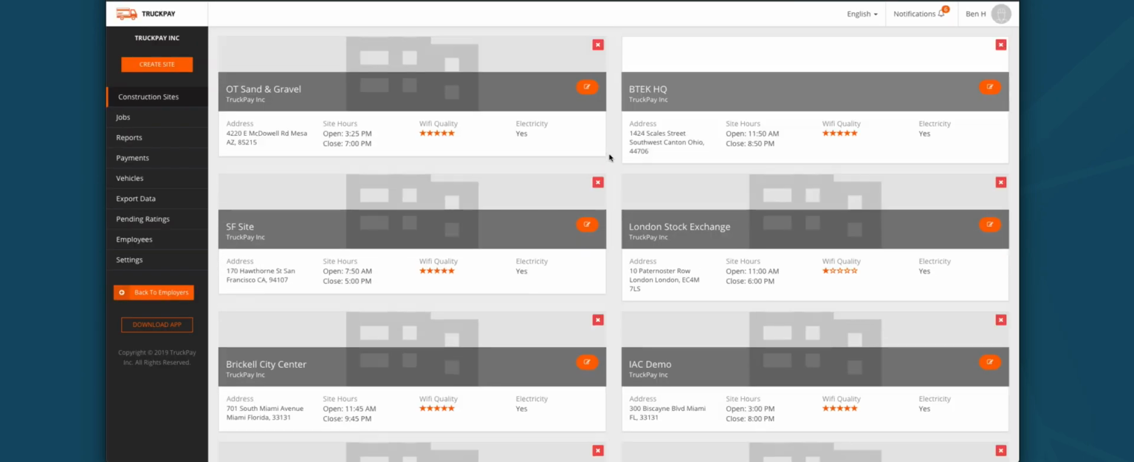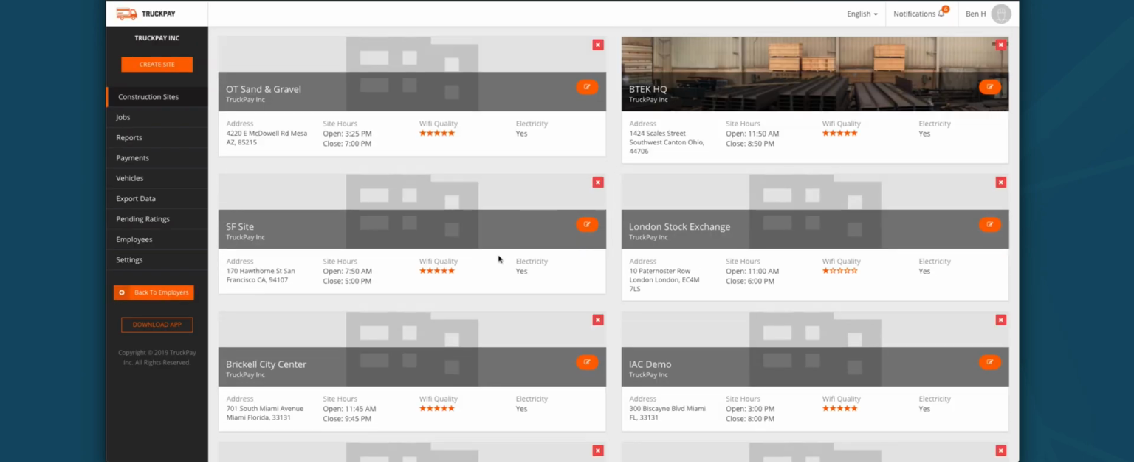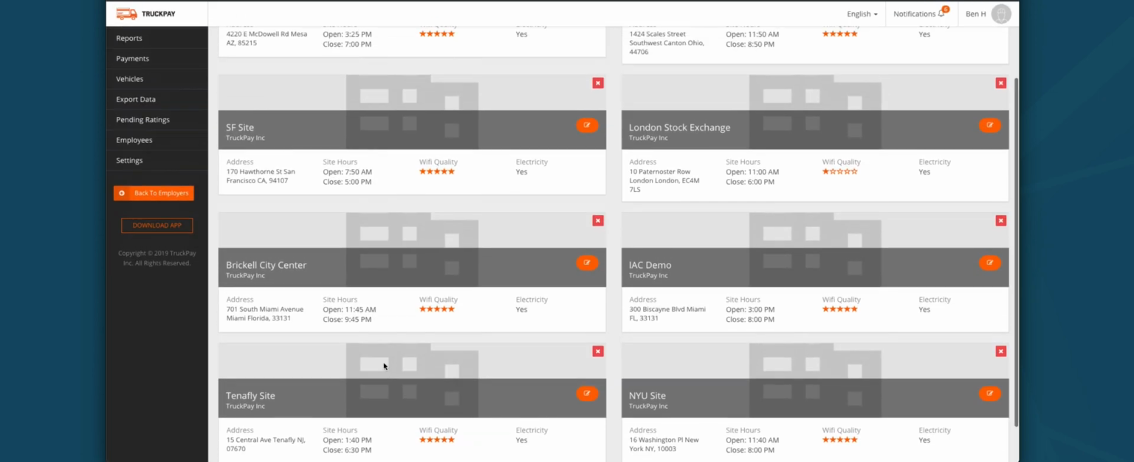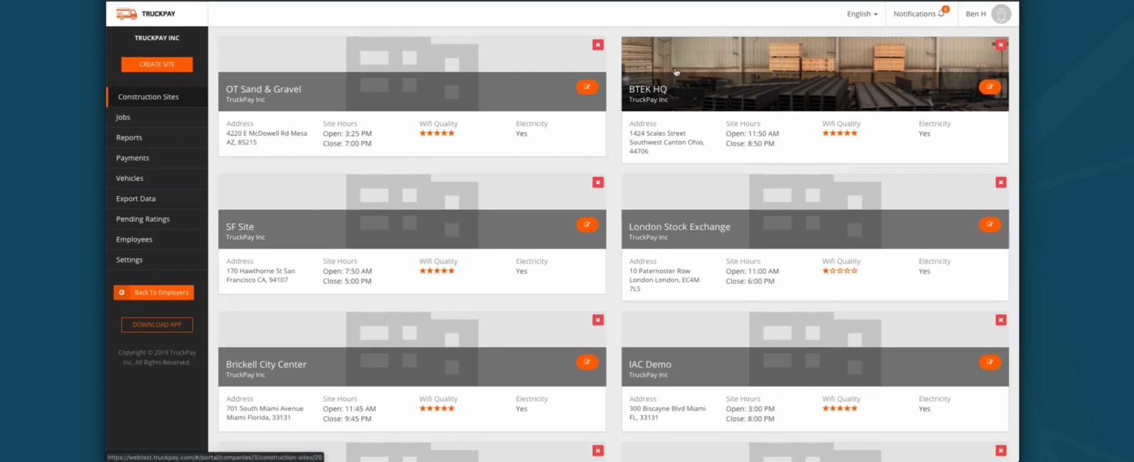And you can see that we have a bunch of different random demo sites that we've created over here. Over here, you can see we have a picture of the site or a placeholder, the name of it, the company that created it, the address, the hours that it's open, if there's internet quality there, not just Wi-Fi, just full-blown cell service, and electricity, yes or no.